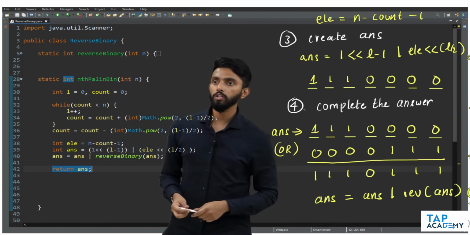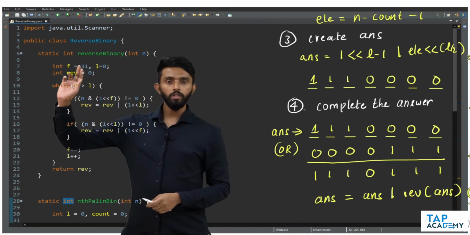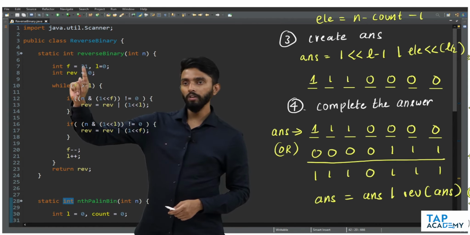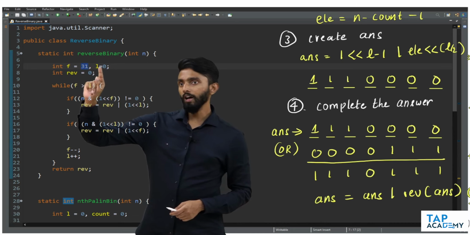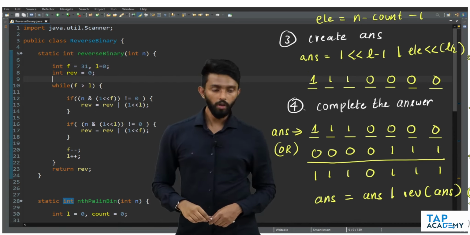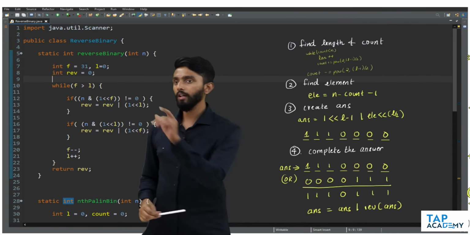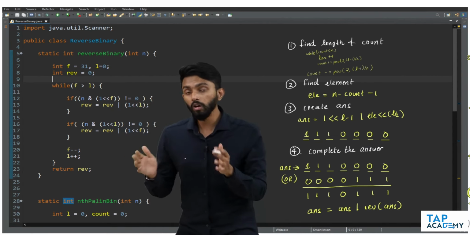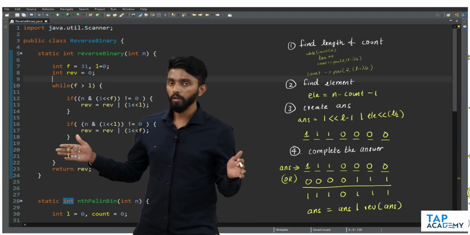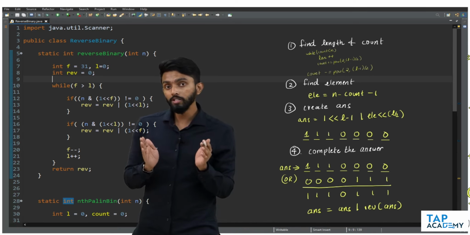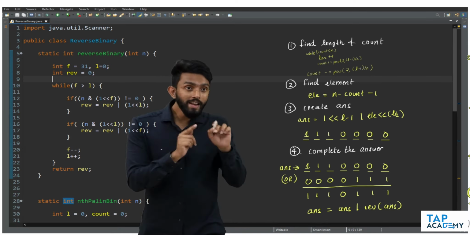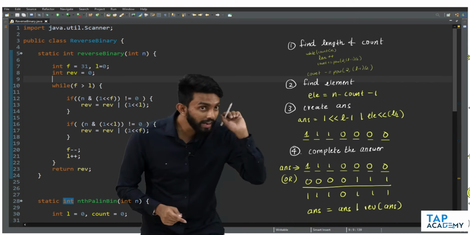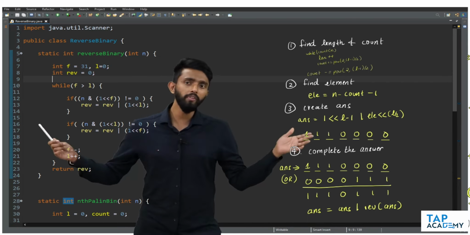If I go to reverse binary, one thing you can see here is the first pointer is at 31. The last pointer is at 0. I hope you're able to understand that. Now this is because we were trying to reverse a 32-bit binary number. But now we are trying to reverse a binary number whose length is L. It's decided by L, right? It could be of any length.